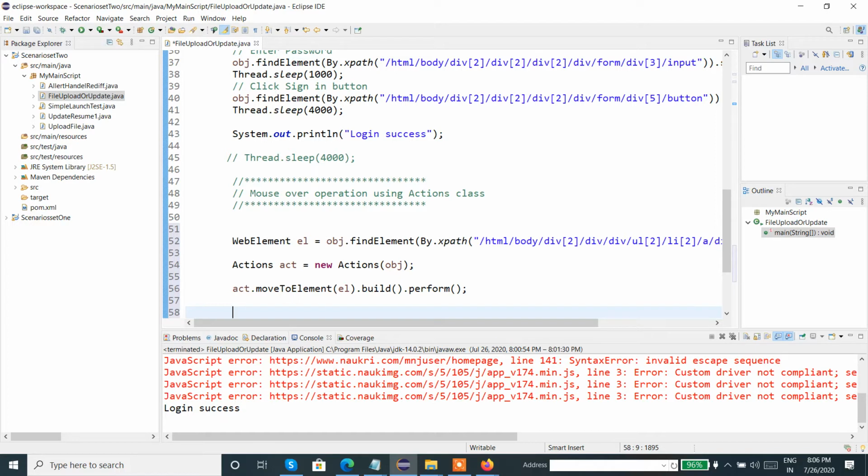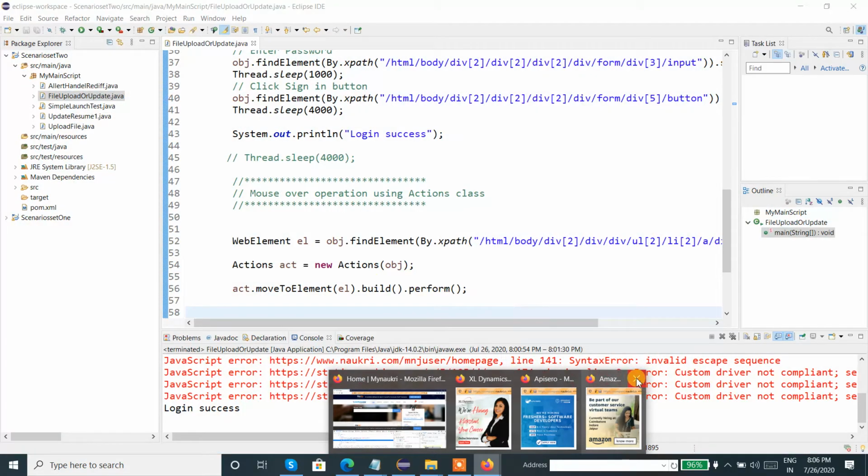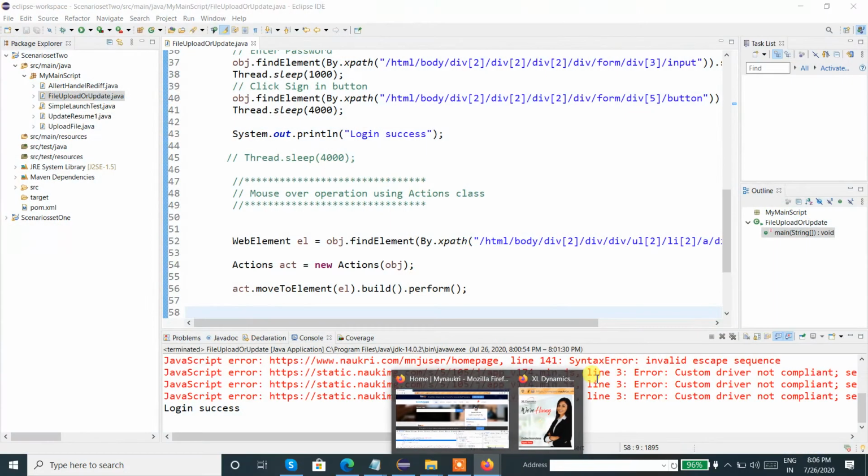So the cursor will go to My Naukri and stay there, so that you can see all the contents under My Naukri, and you can access Edit Profile or whatever it is. Fine. So now let us save this and execute it to ensure our code is working fine. Let me close all the unwanted browsers.